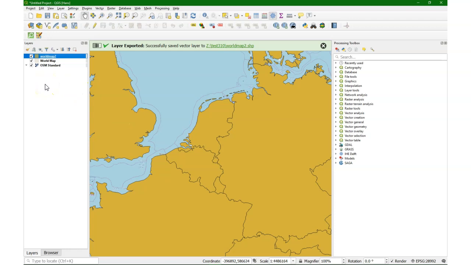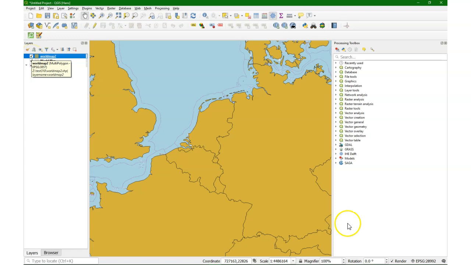And it's reprojected. We don't see any difference in the location because the on-the-fly reprojection is still on the Dutch one. But if I hover my mouse over it, I see that this one is 3857 and the one below is 4326 and the OpenStreetMap is 3857. And they're all visible here in the project, which is in 28992.